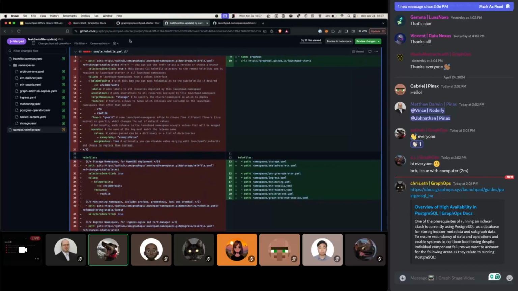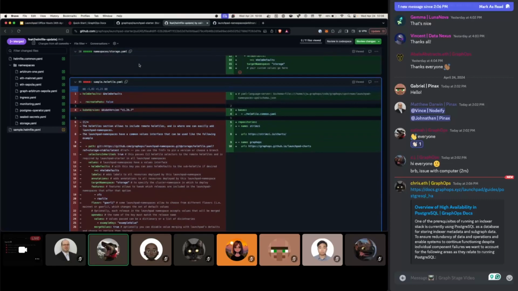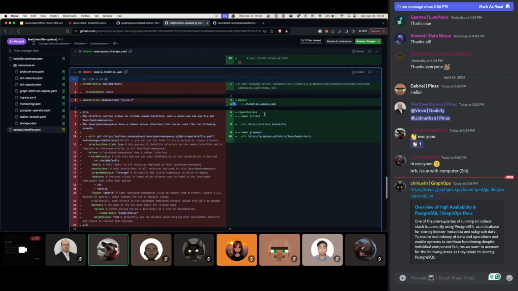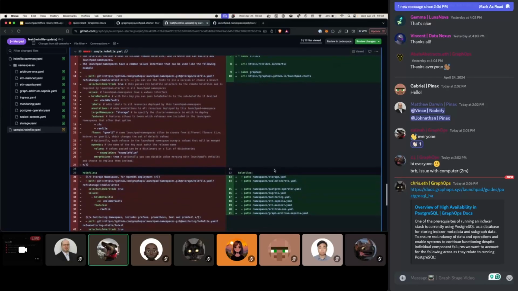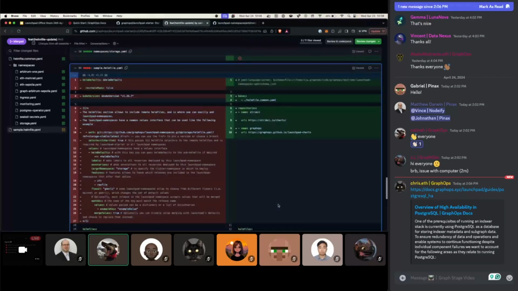So instead, we've adopted a new pattern, which is the pattern we are using internally. And this is how it looks: your sample Helm file, instead of having all of the different namespaces in one file, is split by namespace. So you have a Helm file for storage, one for sealed secrets, and so on. And whatever namespace you'd be using, you would add a path to it, like so. So that's the big change on the sample Helm file.